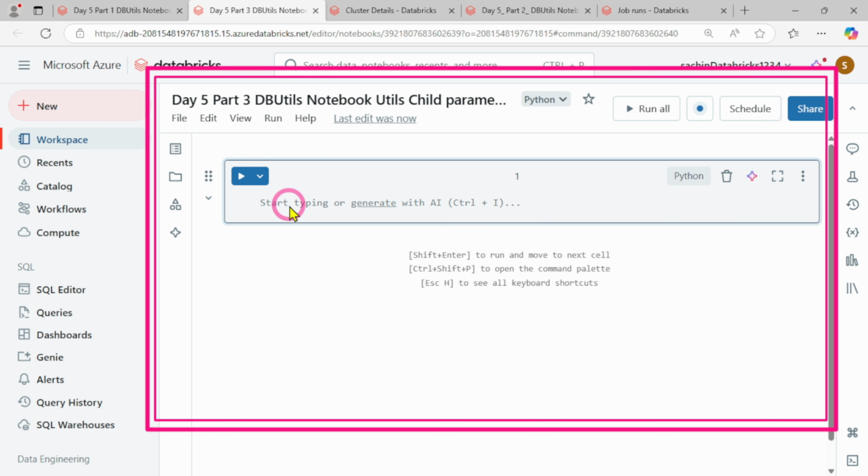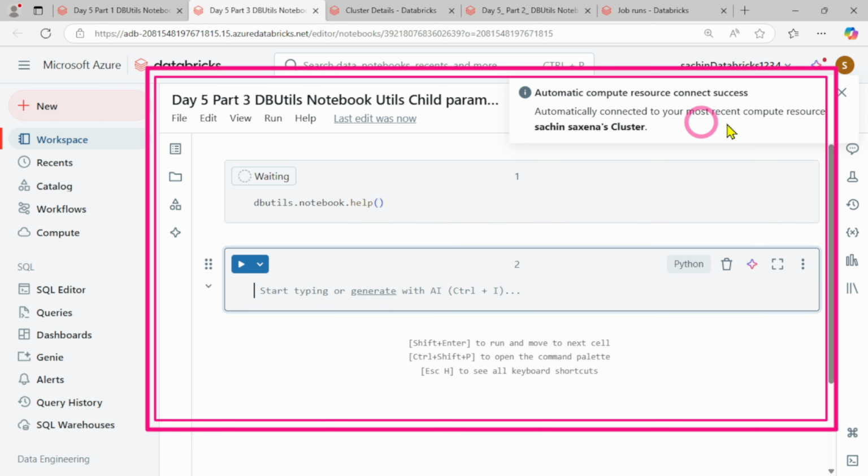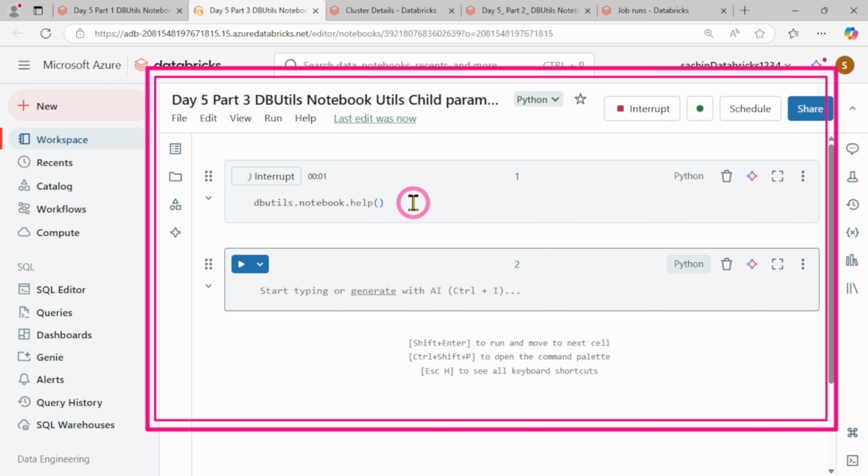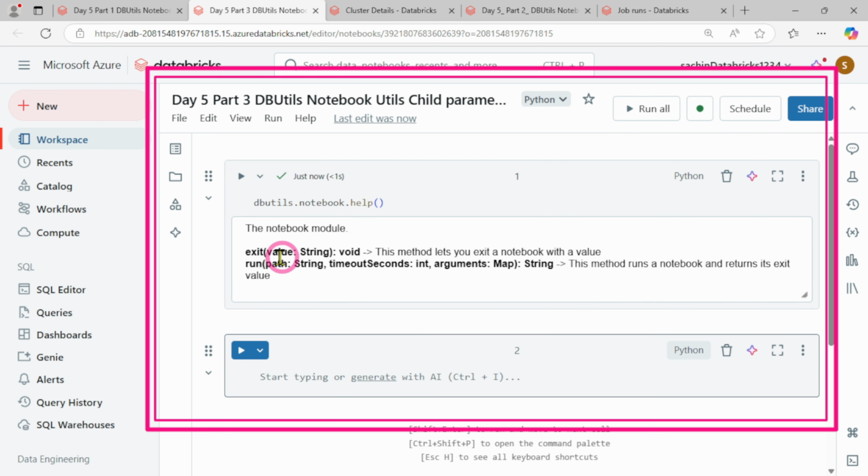I'm going to access some parameters, and we know how to use these parameters from earlier in the day 4 section. Now I'm going to write DBUtils in this notebook also, part 3, and I'm going to use the notebook module. Just click on this to invoke my cluster and run it so that I can connect my compute resources, which were recently created by me. Once it is connected, you can see again we have exit and run modules.